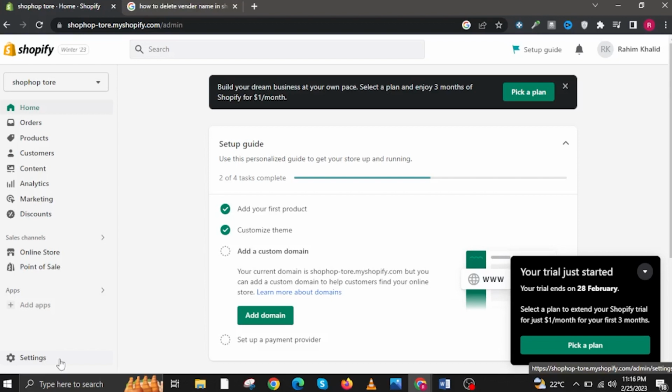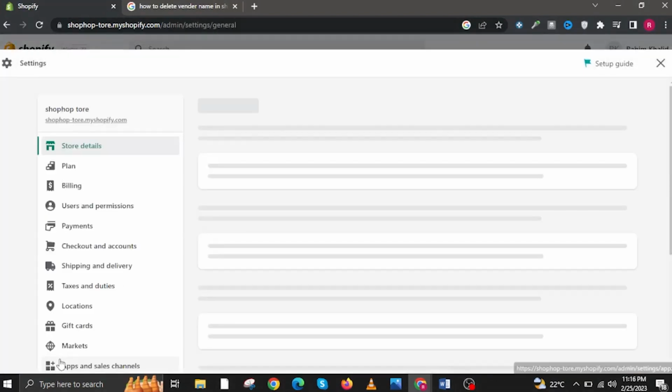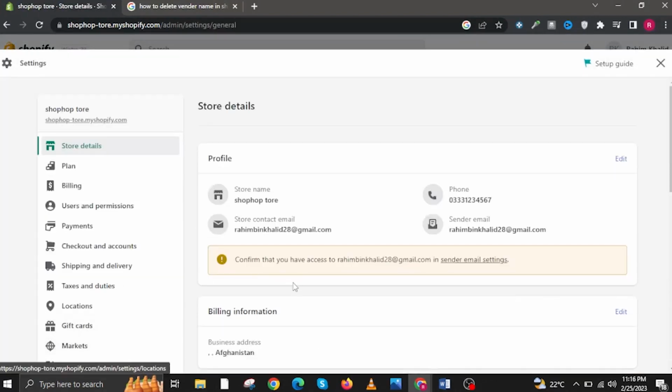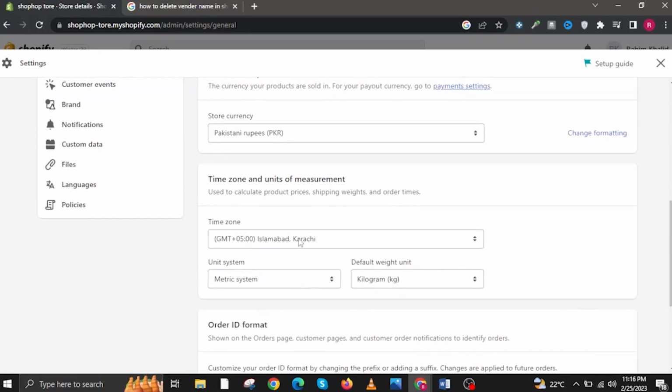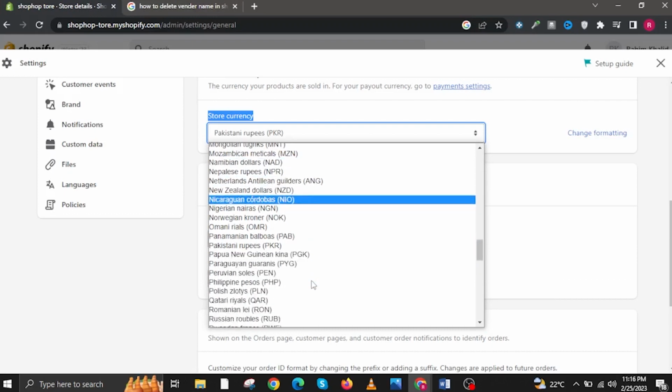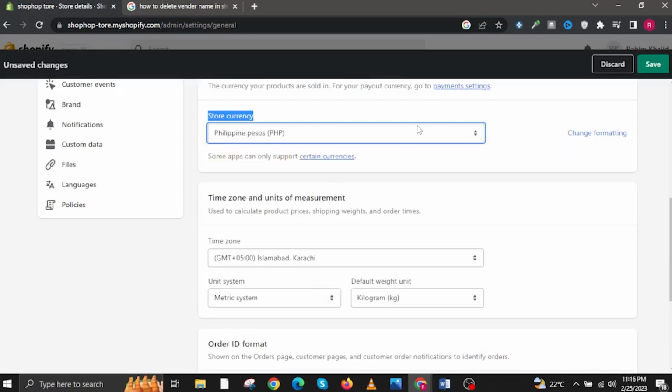Once you are here, click on Settings on the lower left. It has a gear icon. Once you are already here, you will need to scroll down. And then in here, you are going to be looking for currency. As you can see, it says their currency in here, and it currently says Pakistani rupees. Click on the drop down this time and click on the currency that you want to use.